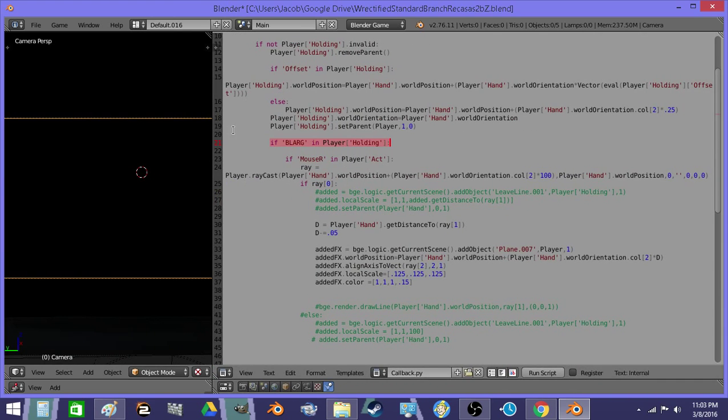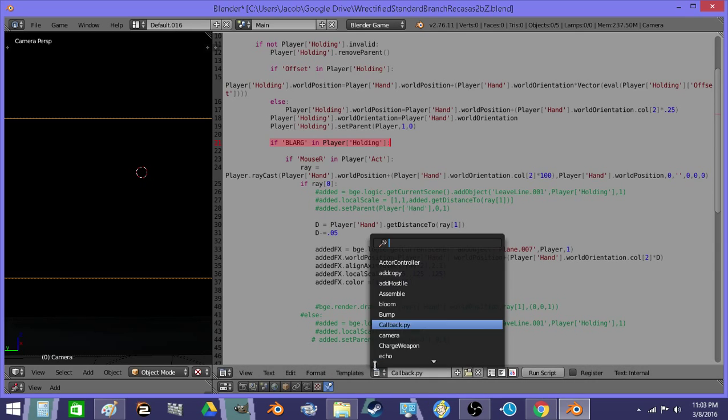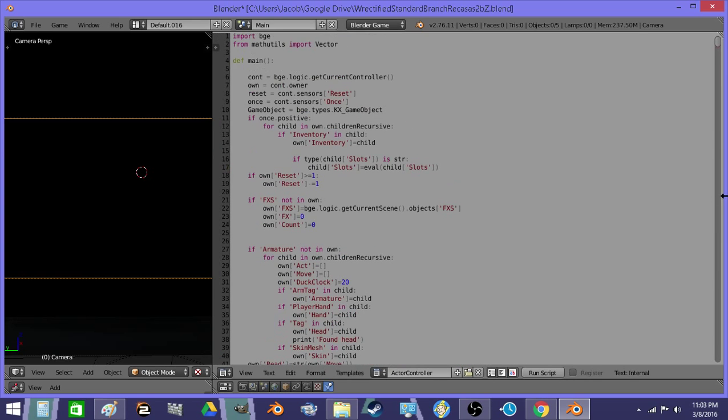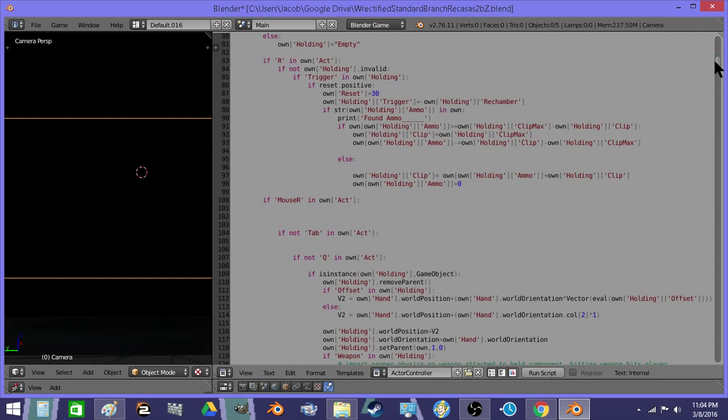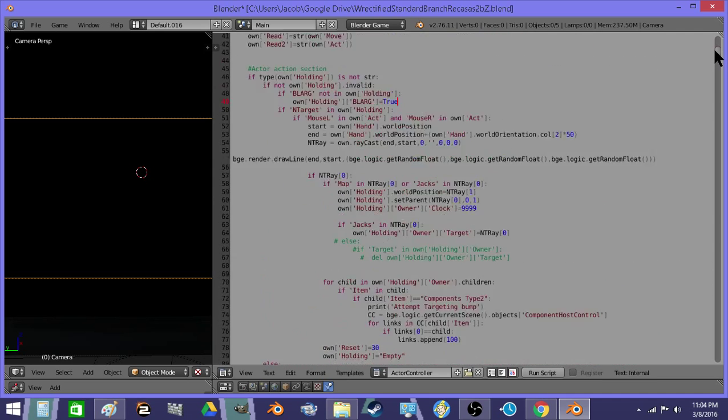If blarg in the weapon, then do your stuff. And then none of the weapons start out with that property, but the actor will add that property to a weapon he's holding, at the beginning of his logic. It's right up here somewhere.